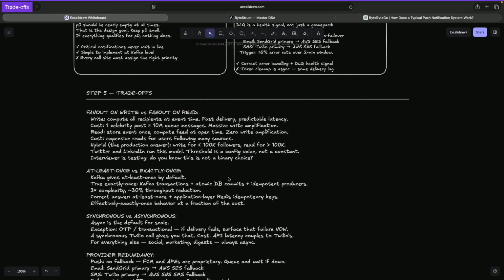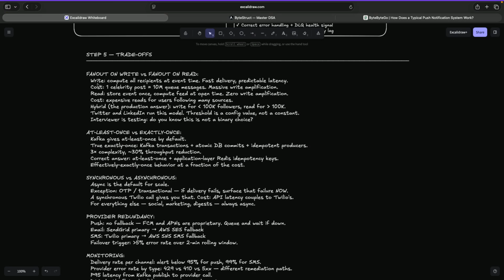And now talking about the trade-offs, right? We said fan out on write versus fan out on read. That's one of the problems we have solved. If your celebrity has more followers, then you opt for fan out on read in that scenario. Twitter and LinkedIn run this model, and the threshold is a config value, not a constant. The interviewer is testing whether you know this is not a binary choice. It can depend on the number of followers you have.